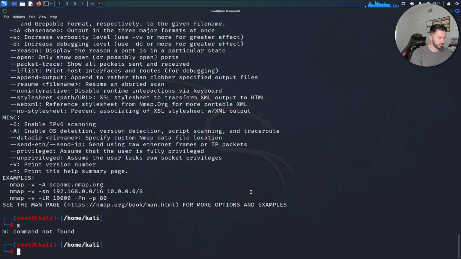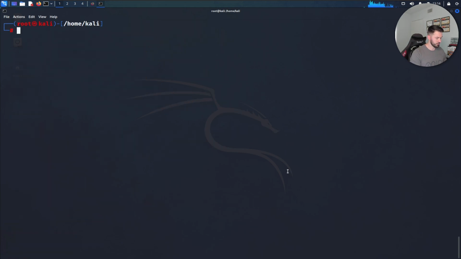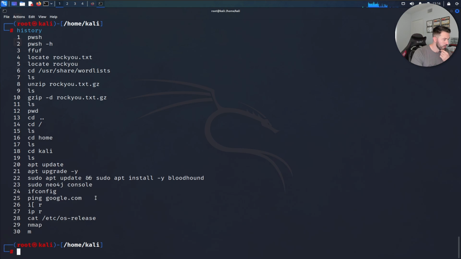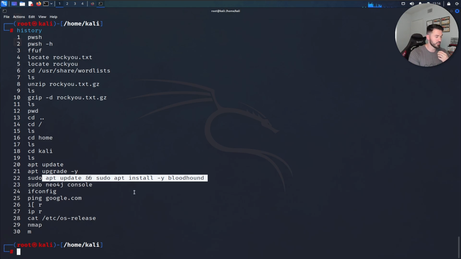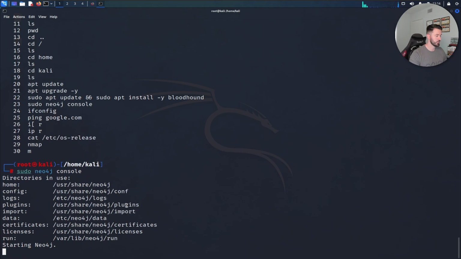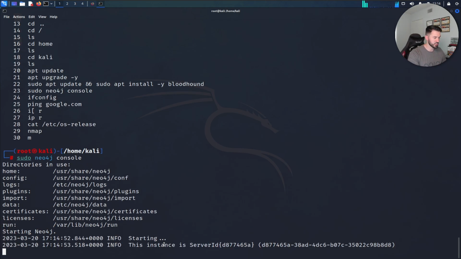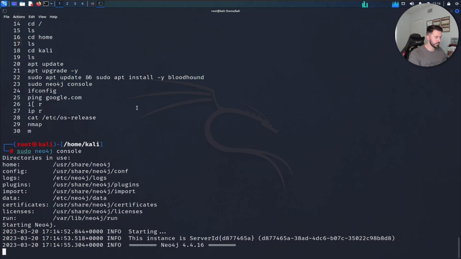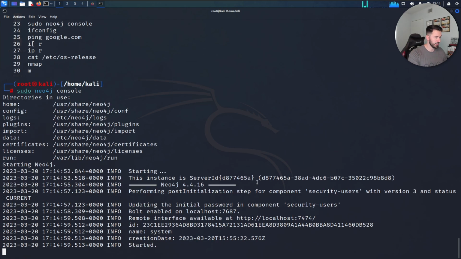If you want to run it, I think I ran it today. Let me go to history so I can show you. This is the way I installed it, because this is a brand new copy of Kali for me. I just installed it this morning. You can use sudo neo4j console, and then you can run it and open it. Let's just do that really quick. Once it's started, we can go ahead and run the tool, and we'll do that now.